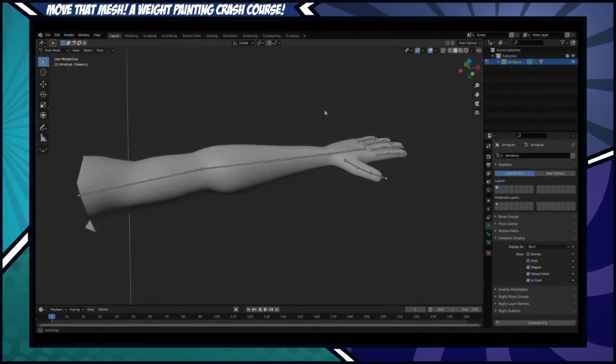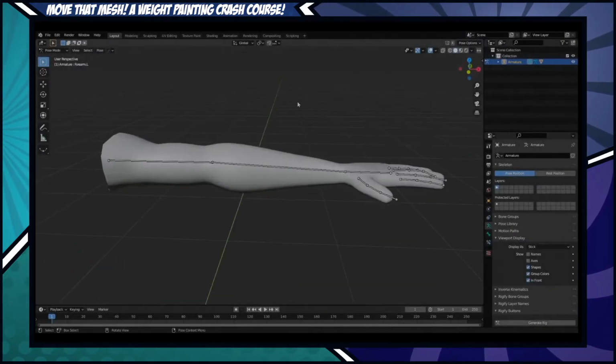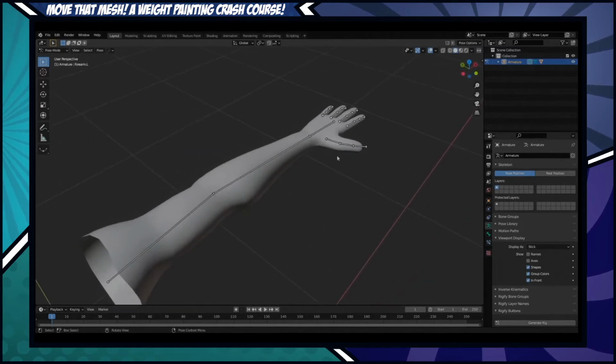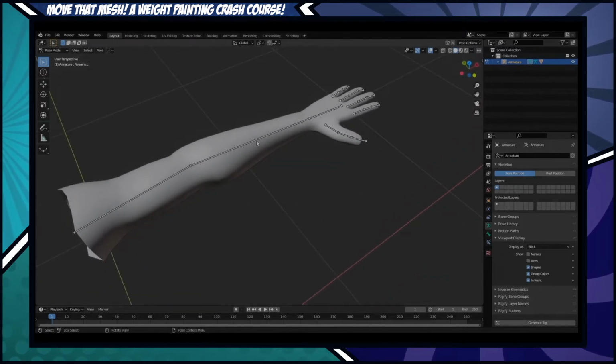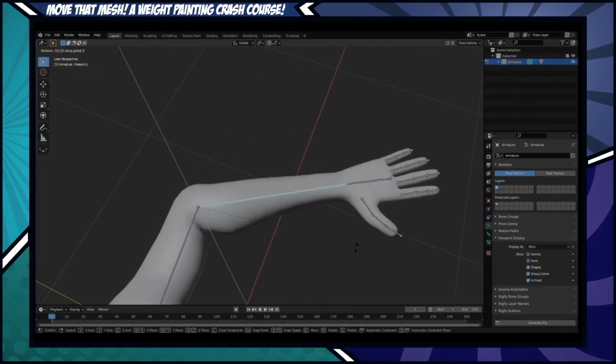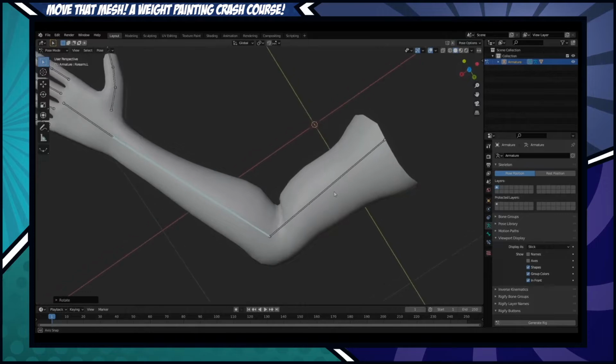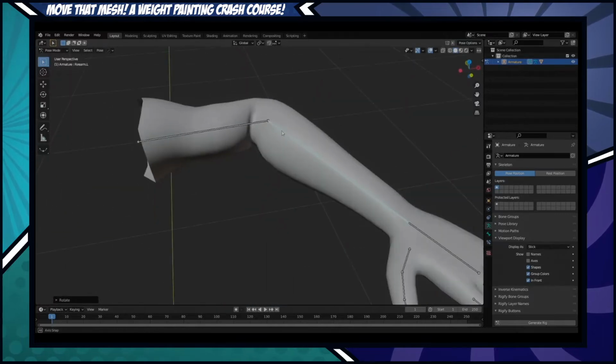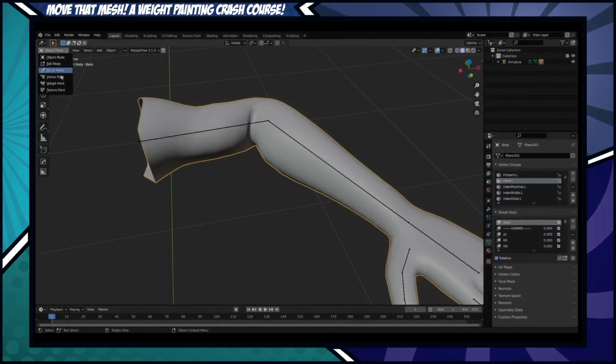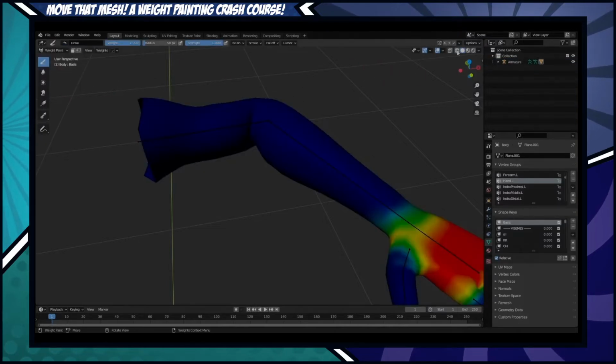So here we have an arm that I've isolated from a project that I've created to show you an example of weight painting. If I had to rotate this arm, you would see that it deforms, and it deforms quite nicely. Could use some work, but this is completely serviceable. And if I go into weight paint mode, we can see what exactly is going on under the hood.